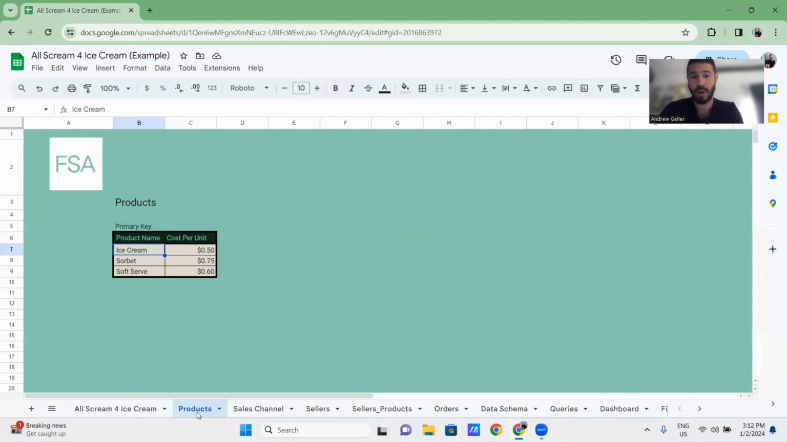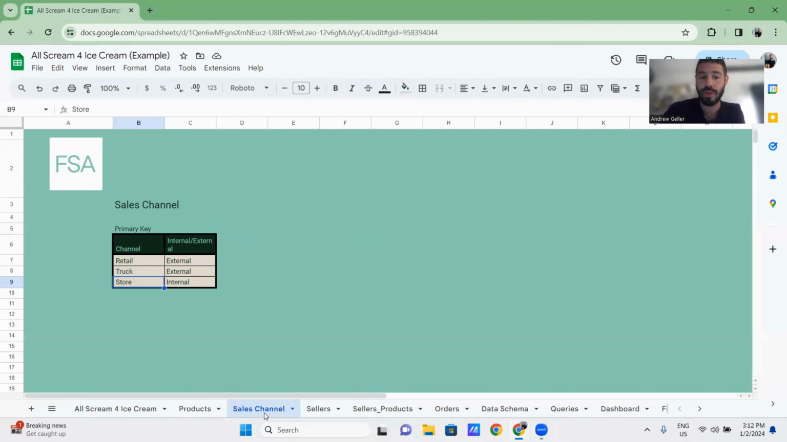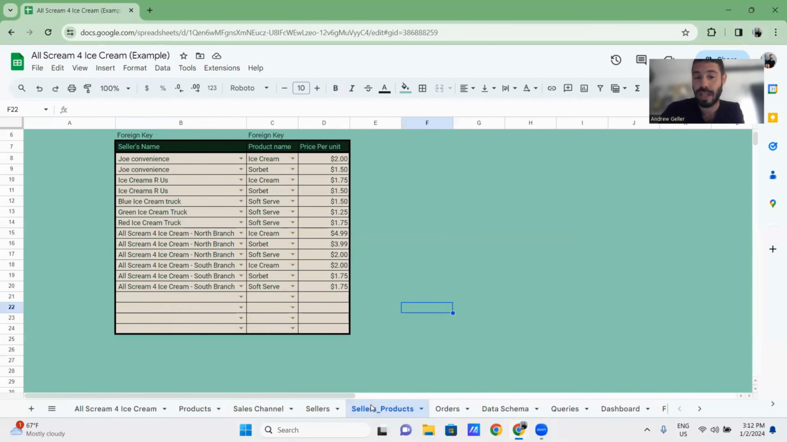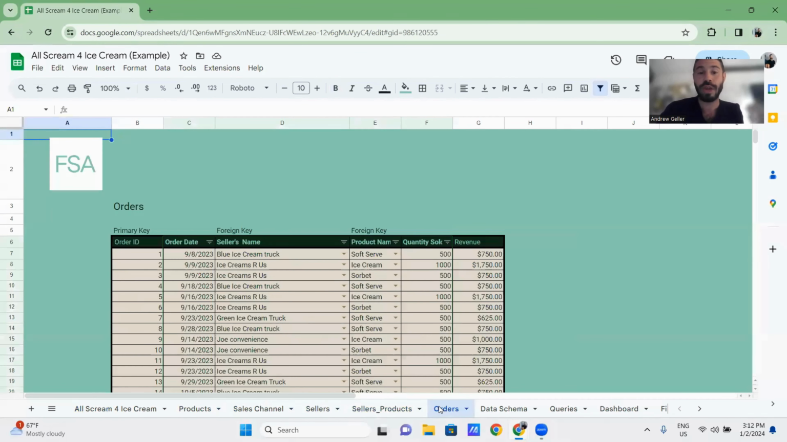Some, like the products, are very simple. They got three products: ice cream, sorbet, soft serve, which each costs a certain amount. They're being sold through different sales channels. The store is the only one that they own themselves. They have sellers and all the information on the sellers. The sellers are selling products at different prices. They're getting orders from each of these channels.